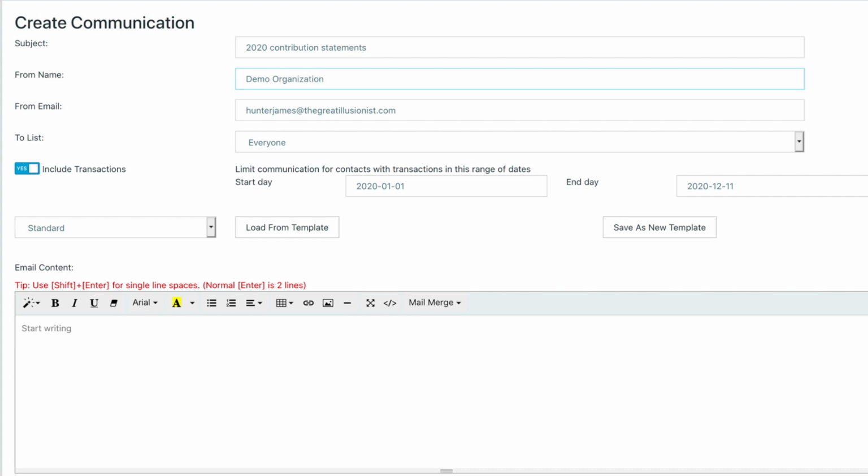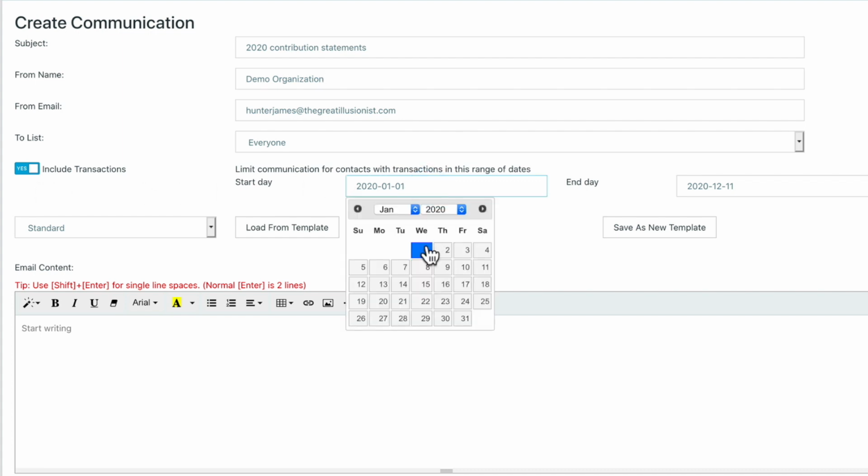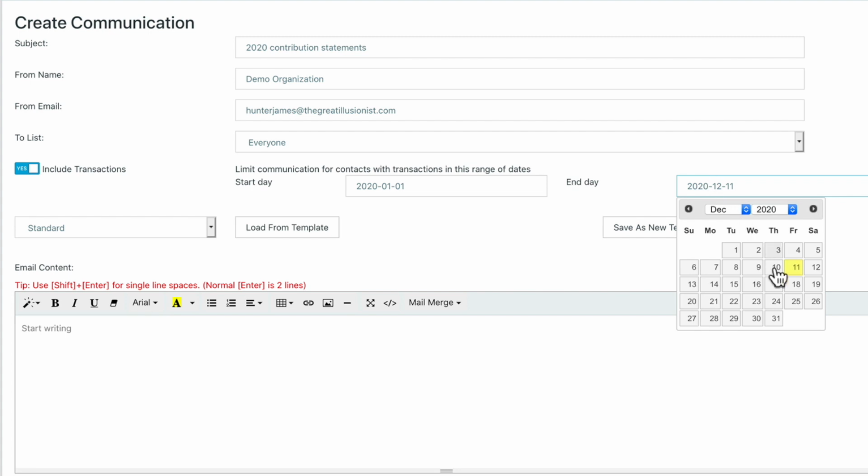Then select the list you want to send to. I'll just leave it set to everyone for now. Over on the left, there's something that says Include Transactions. Make sure this is set to Yes. Set the start and end date of the transactions. We'll set it to the beginning of the calendar year until the end of the year.